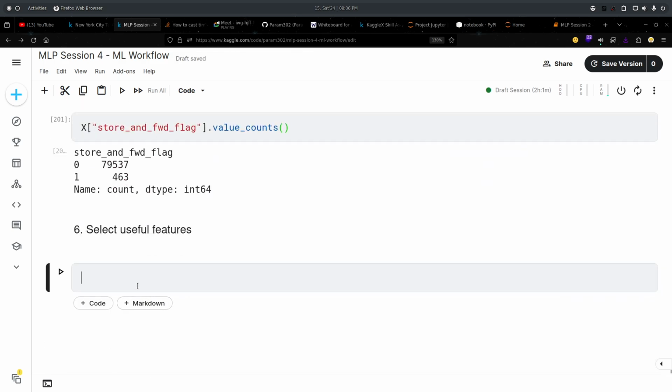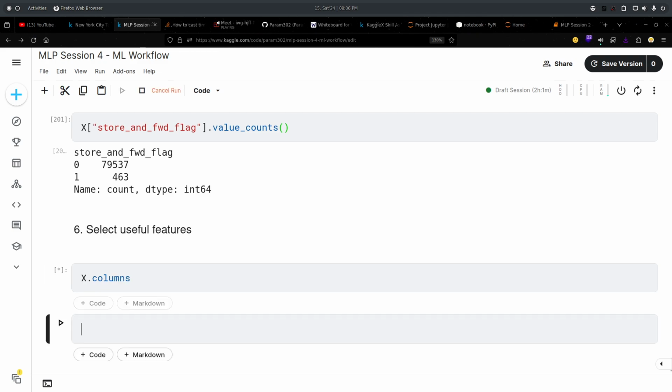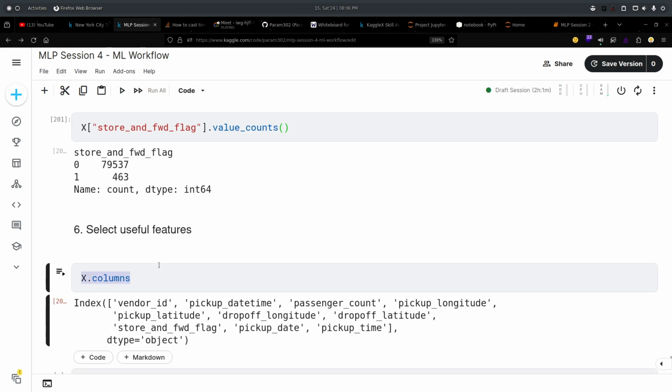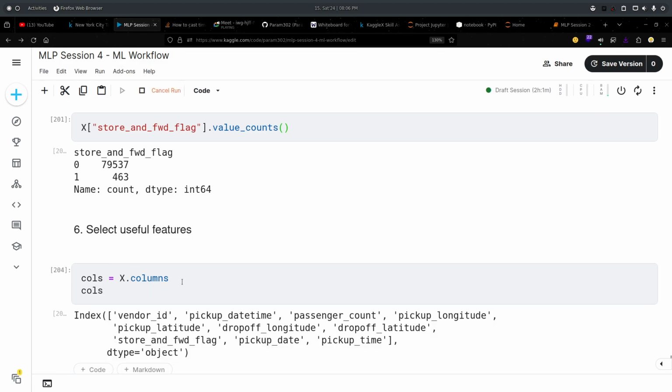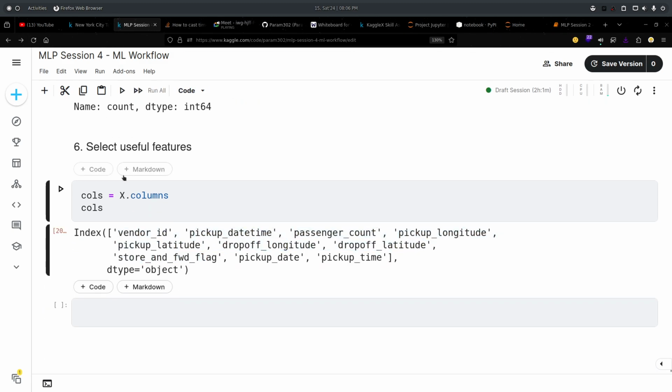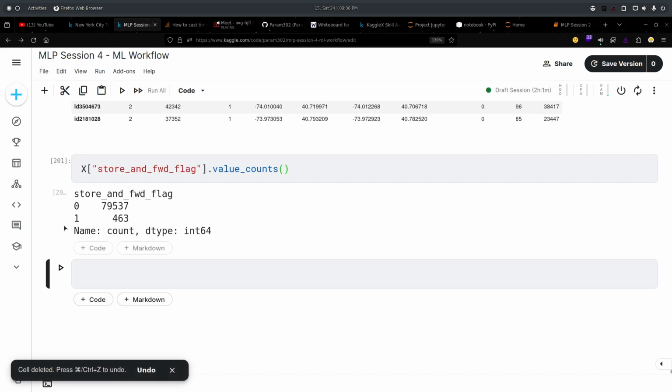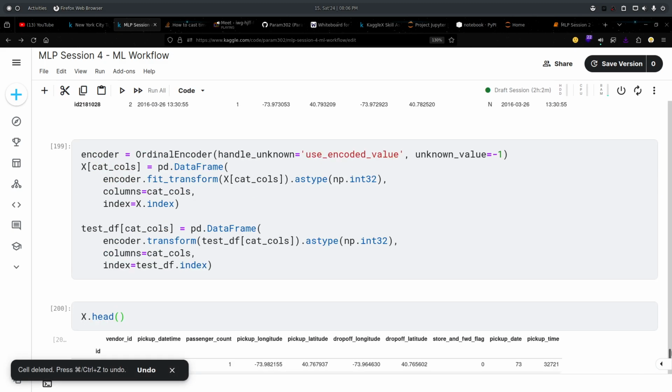But currently I am not selecting any kind of useful features as of now. What I am doing is, I'll just select all the columns. So these are all the columns I have. If I write x dot columns, I'm selecting all the columns, so I don't need to do any kind of step right now. So I'll just ignore this step also.